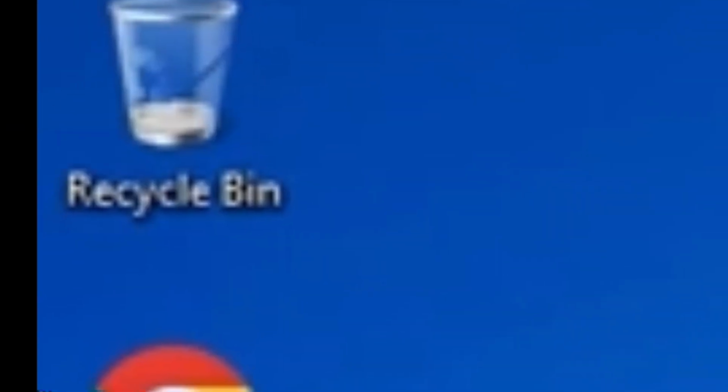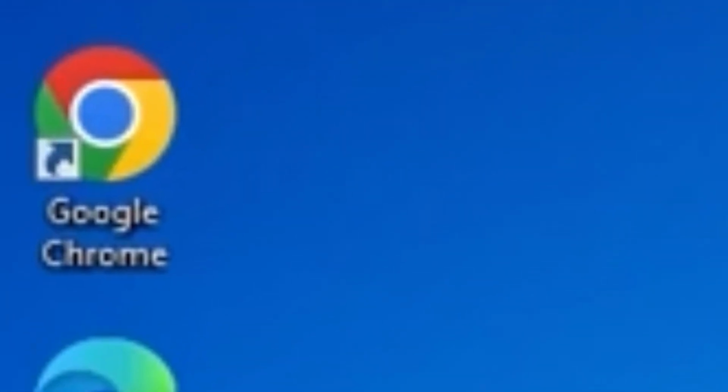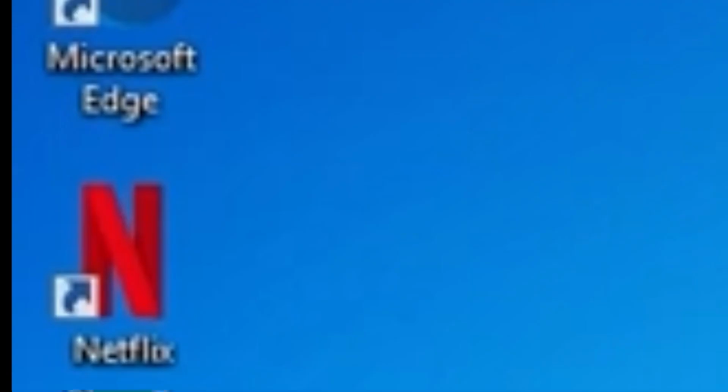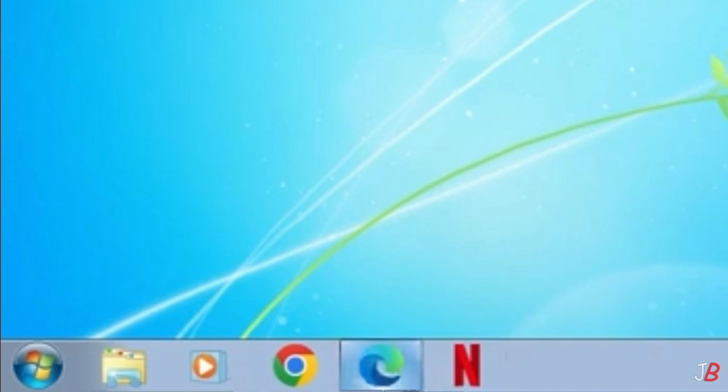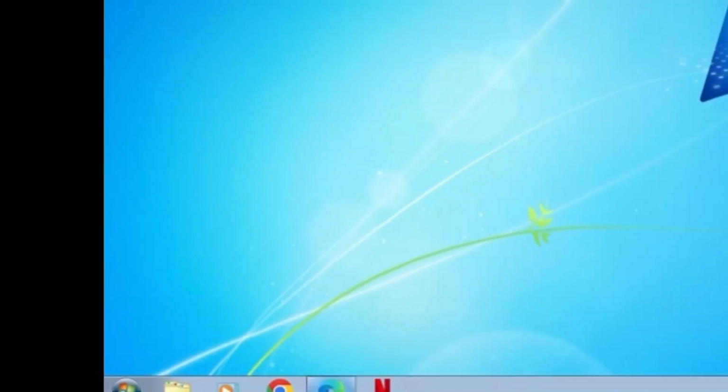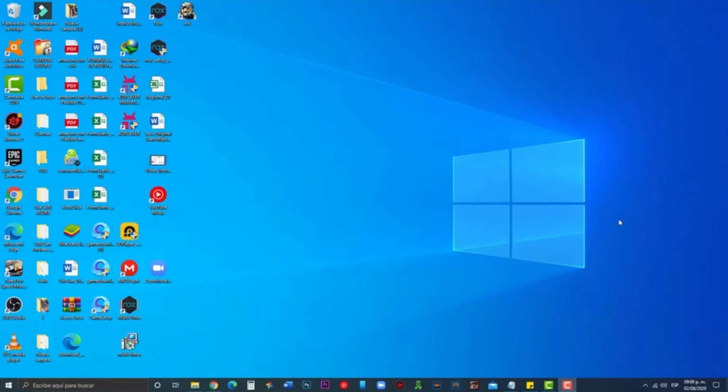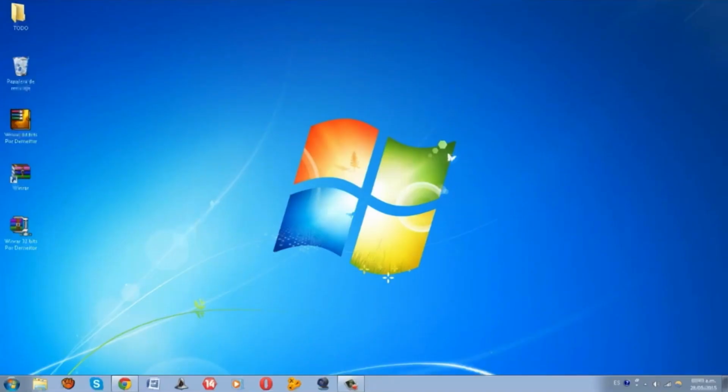And the last two stairs in Recycle Bin, Google Chrome, Microsoft Ad, and Netflix. Here's the list for the start menu, Windows Explorer, Windows Media Player, Google Chrome, Microsoft Edge, and Netflix. Blue screen, Windows 10. Here's the awareness of Windows Explorer, Hands, Skype, Google Chrome, Microsoft Word 2007, Keystone, number 14, Windows Media Player, OPA, Pizza, Quinton, and Greenspans.